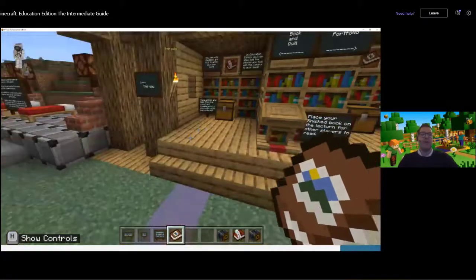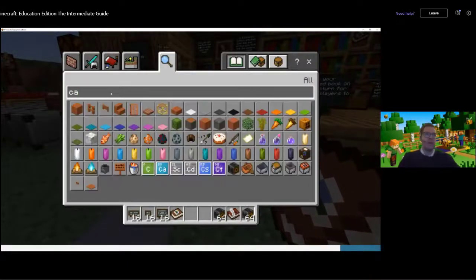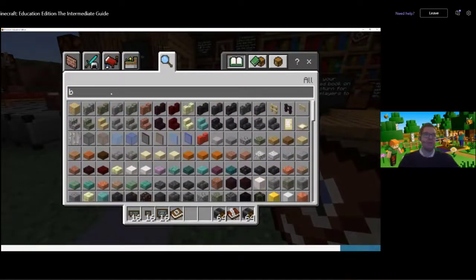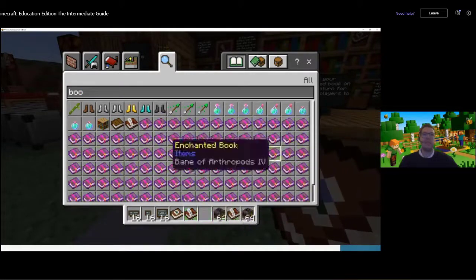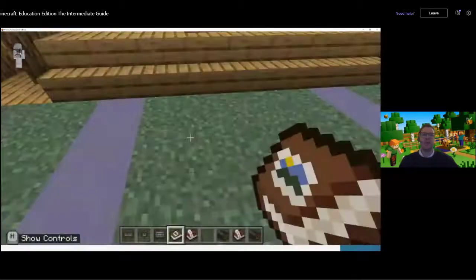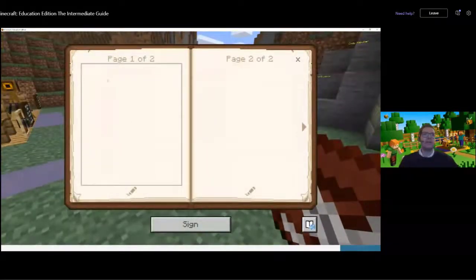So if I go to my inventory and type in book, like so, we have our book and quill, not to be confused with the standard book. So we have our book and quill. I'm going to place that into my inventory like so. And if I right click on that with it in my hand, I've now got a much larger area for writing. So I could use this to record facts.